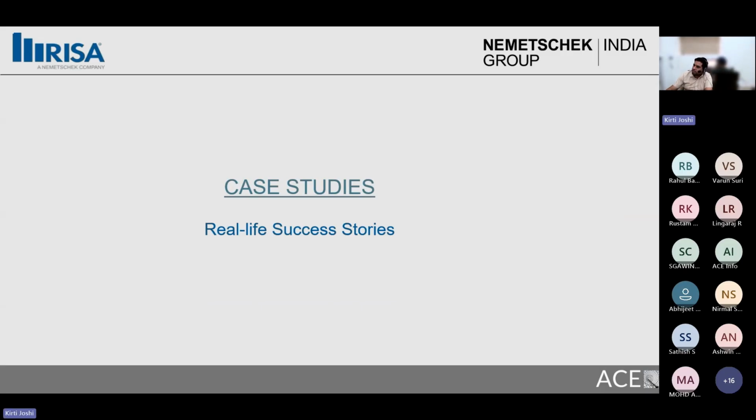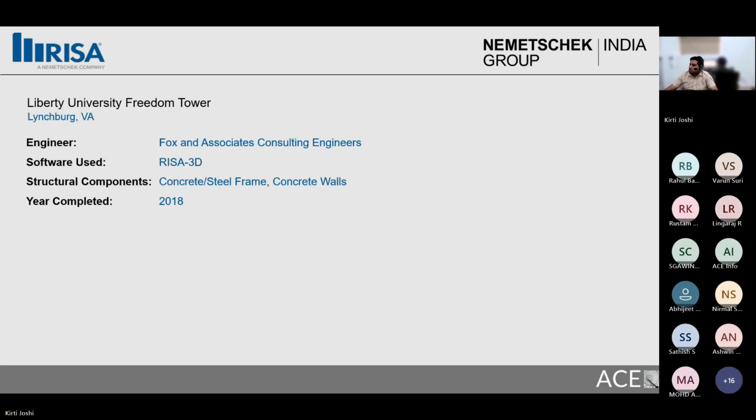So here are some case studies which show how RISA 3D is used in real-world practice, whether it's a multi-story building made from different types of materials. So RISA proves its strength across a wide range of projects. We will look into a few selected stories that highlight the practical impact of RISA. Also, all the RISA case studies are published online as well, and anyone can access them online.